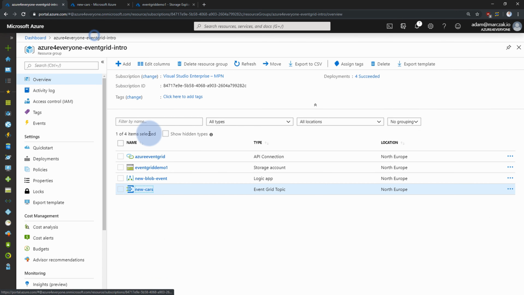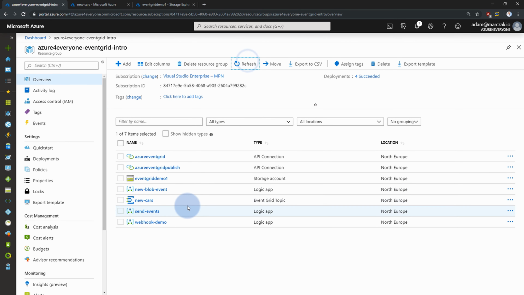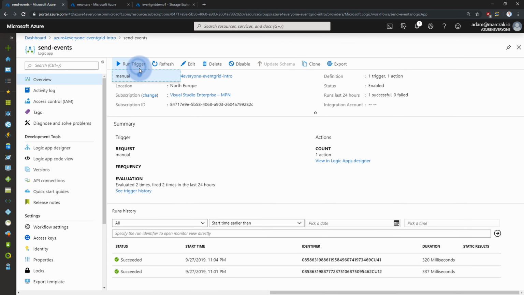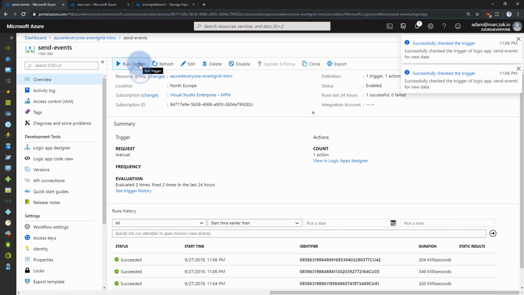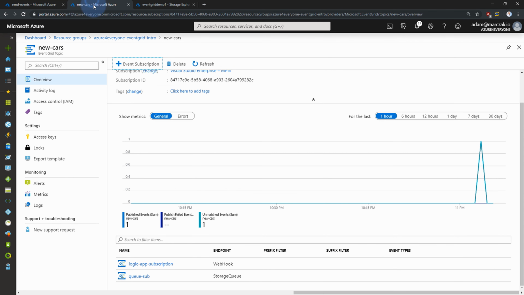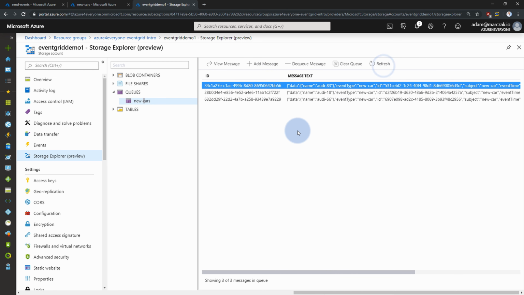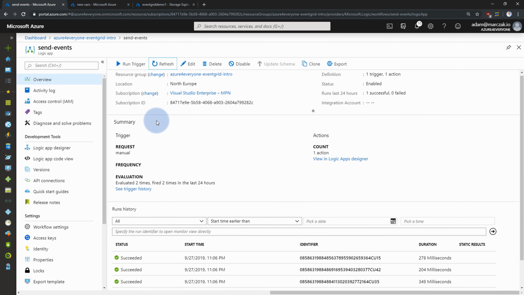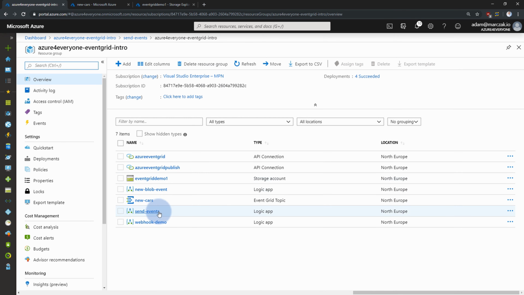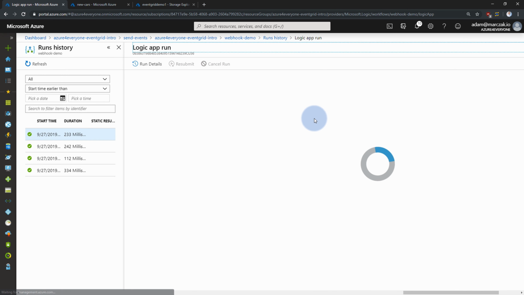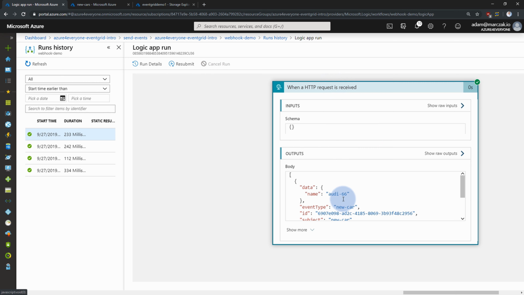So going back to our example, let's refresh the resource group on this tab. We have the send events Logic App, and let's run that trigger a couple of times. As you see, I've run it 3 times. Therefore, I'm expecting that on my queue, I have 3 events, so it's working just fine. And of course, I can go back to the resource group and also confirm that my webhook was also called 3 times, each with new car information.